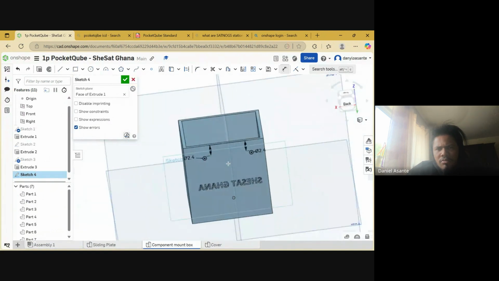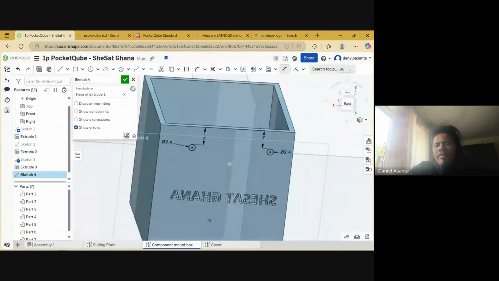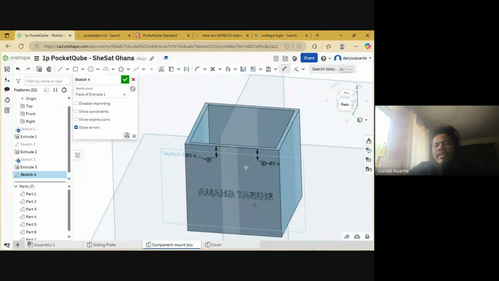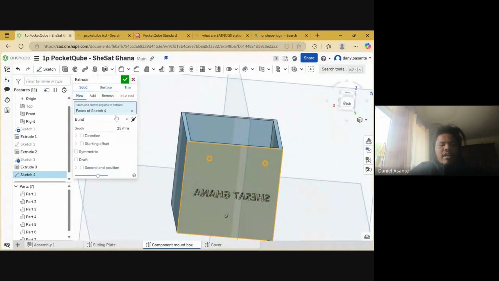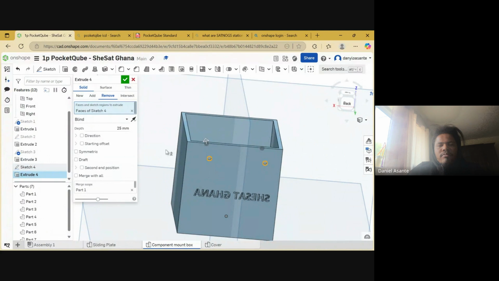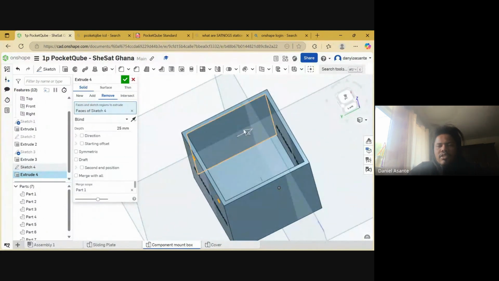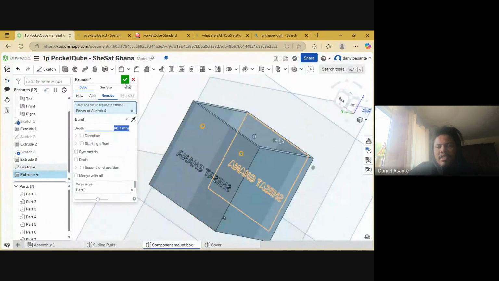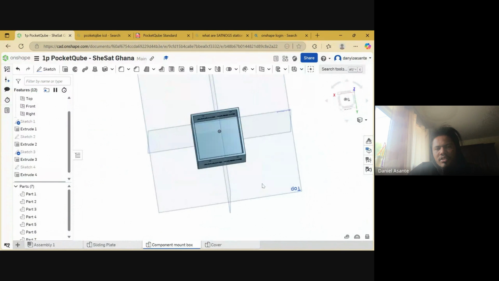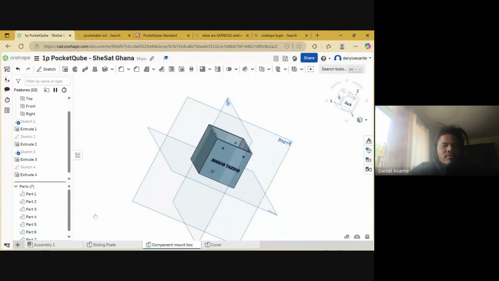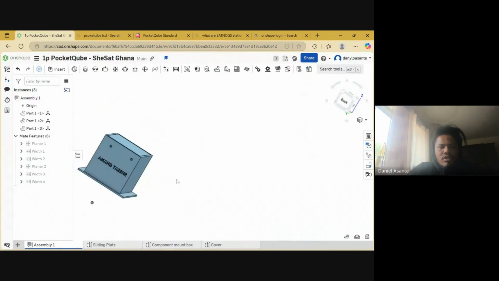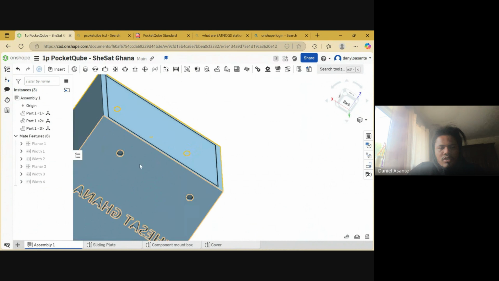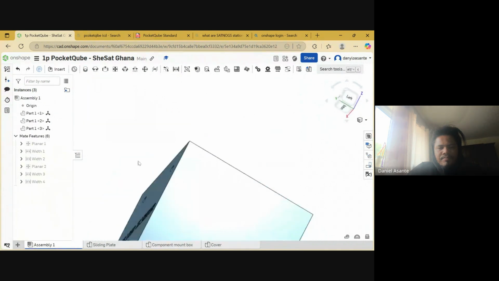But anyway, you can just add two holes, right? Two holes on each side, and then you can cut a hole through them. So you can remove and just make it long enough so that it appears on both sides and click OK. So you have your two holes on this side of things, right?